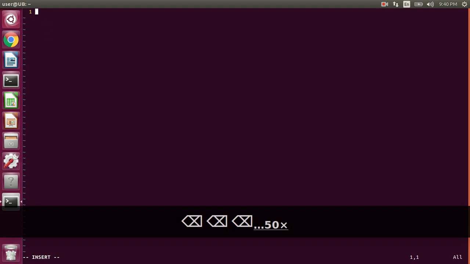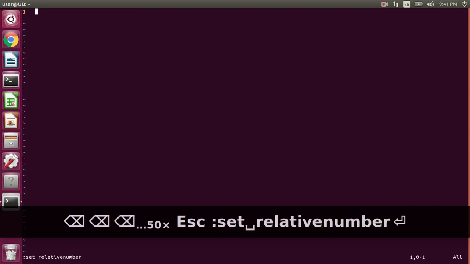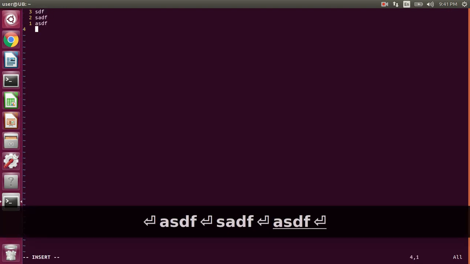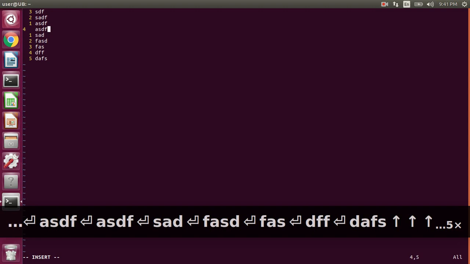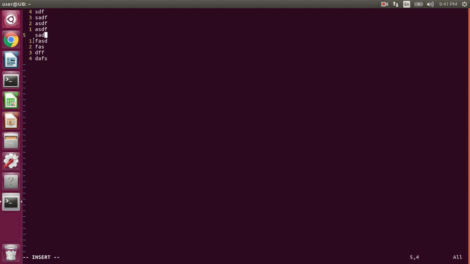Another thing we can do is add on to set number, which we can do with set relative number, which now will show relative line numbers based on the line that you're actually on. So if we start writing, and say we're on line 5 right here, this will show the actual line we're on, and this means that this is 4 lines down from the current line we're on and 4 lines up from the current line that we're on.